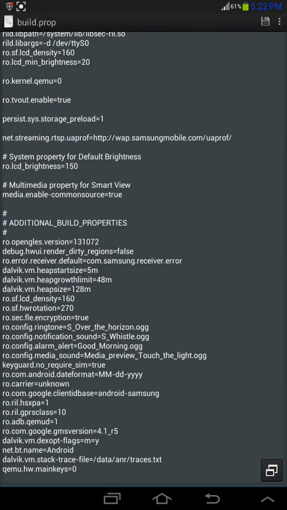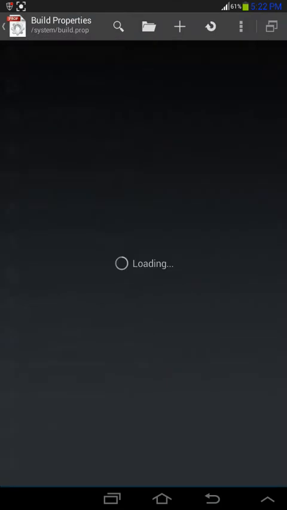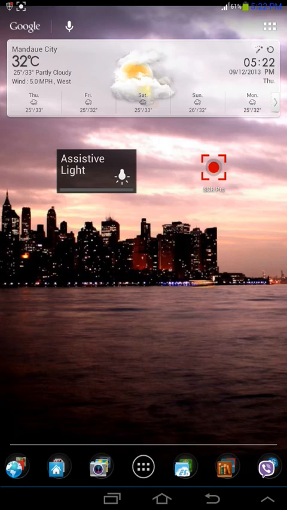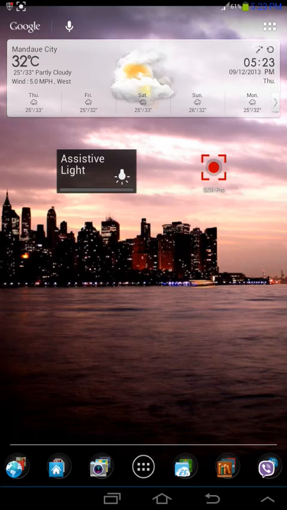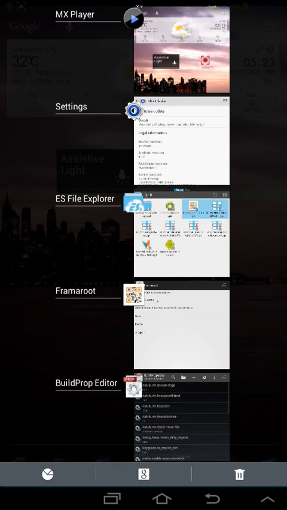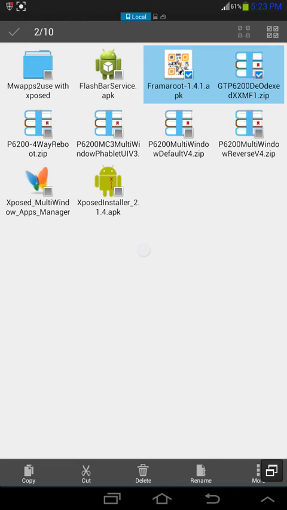Then at the bottom, type qemu.hw.mainkeys=0. Then save. After saving, you need to reboot. The purpose of editing the build prop editor is that after flashing V3, the back, home, and recent apps buttons will appear at the bottom. Because if you don't edit after installing V3, it won't appear. So after flashing V3, you flash V4.